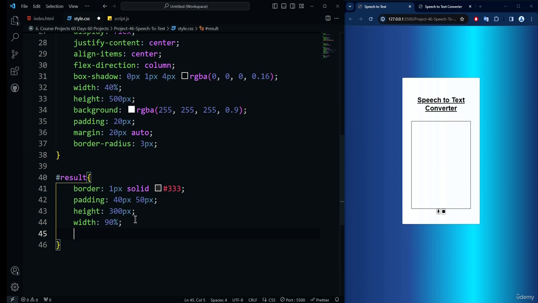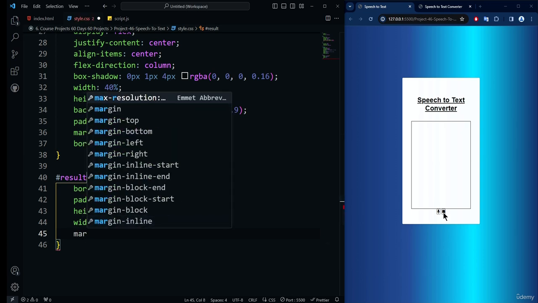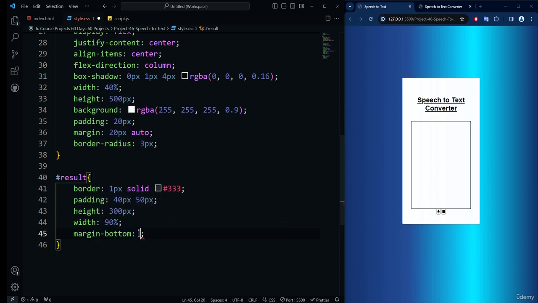Alright, and then I need to also specify the margin, because right now these buttons and the result container are very close to each other, so we need to apply some margin between them. Alright, so here I will be applying a 30 pixel margin.